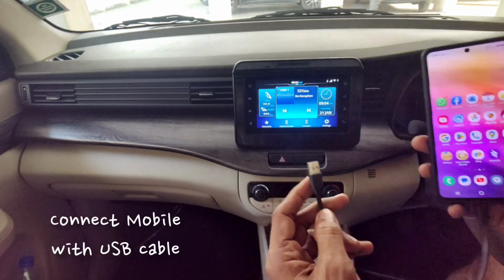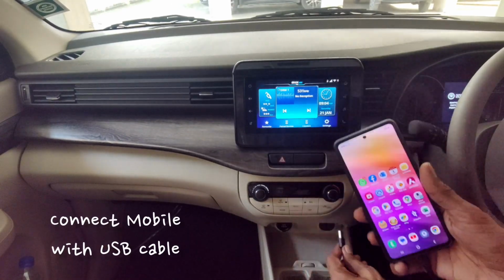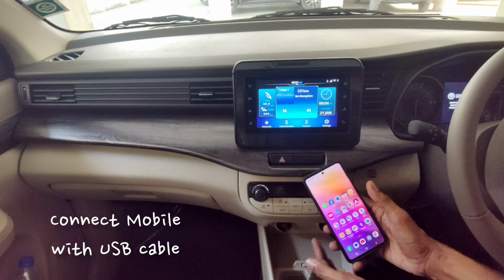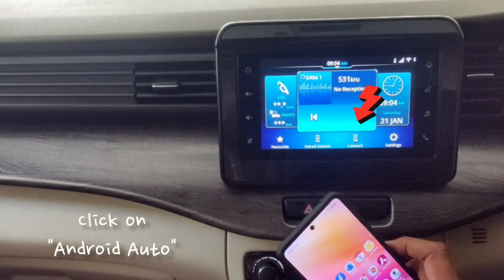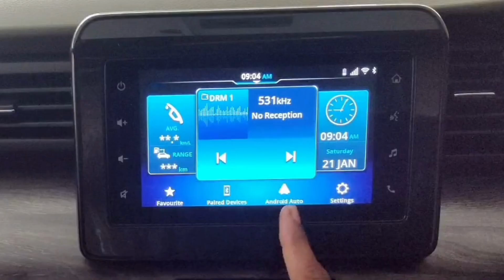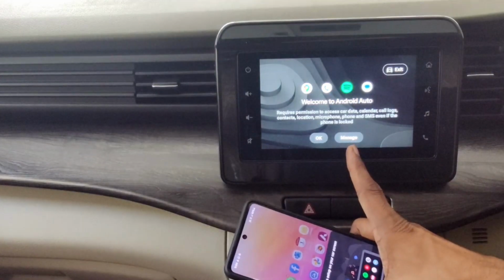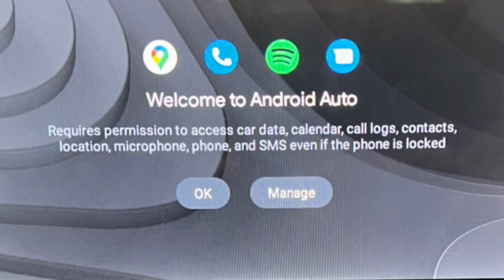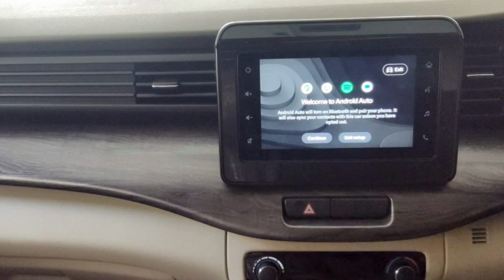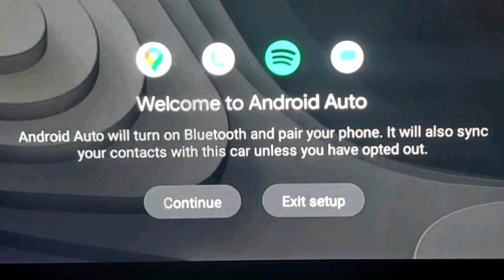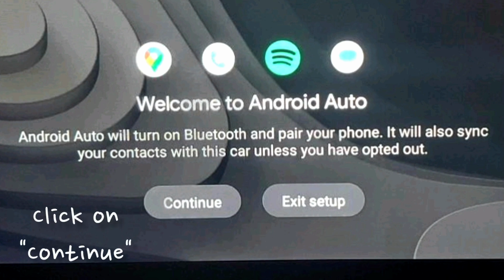Using a USB cable, just connect your mobile to the car, and as soon as you plug in, you can see a new icon pop up, Android Auto. Just click on this Android Auto icon. A message will now pop up requiring permission to access your microphone, your location, your contacts. Just click on OK. Another message will pop up with respect to turning on the Bluetooth and pairing your phone, syncing your contacts. Just click on Continue.